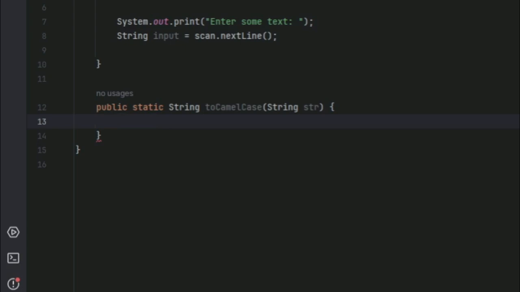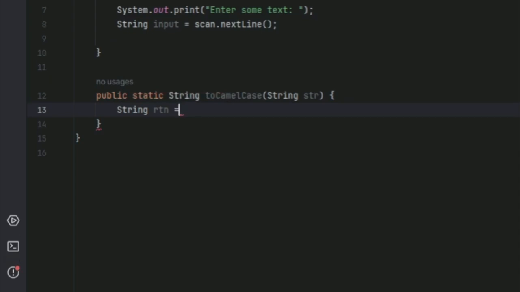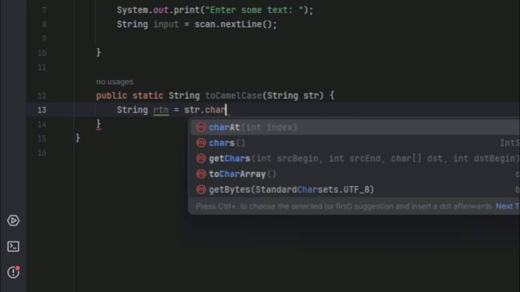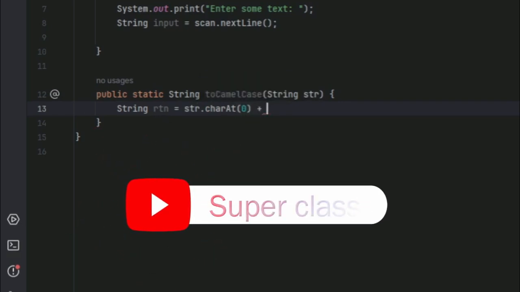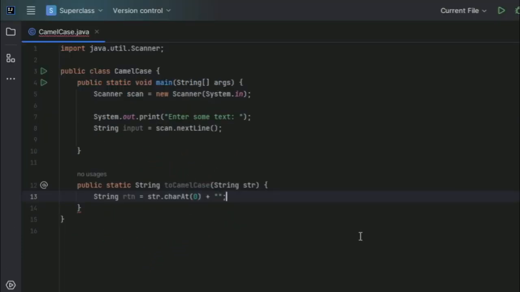Let me declare a variable called rtn, which has string data type. I'm gonna assign the first letter of the input to this variable because we have nothing to do with the first word. Char at index 0, and I'm gonna add a double quote with nothing inside it. The reason I did this is you can't assign a character to a string in Java, so this trick helps to change the data type of this statement.